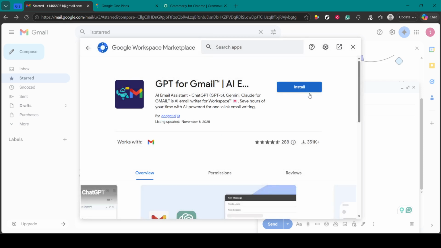Click it to launch. You'll be prompted to sign in or connect your account so the assistant can respond to your prompts within Gmail. Complete that sign-in securely and avoid sharing any sensitive information in prompts you wouldn't want stored by a third party. You're ready to go.